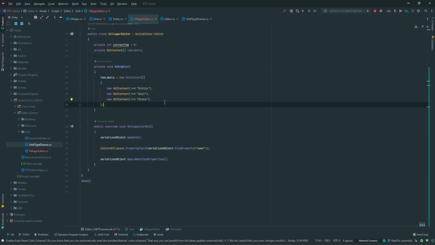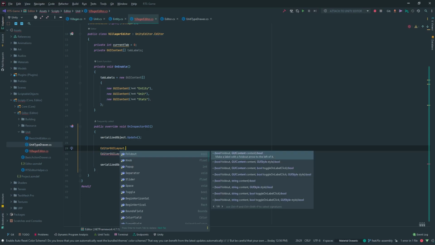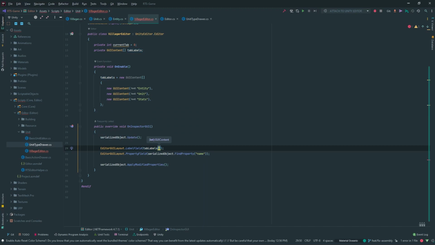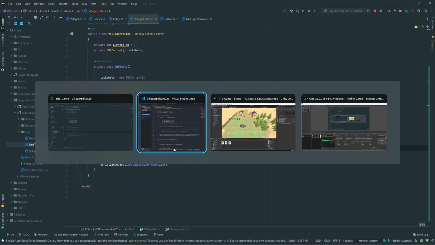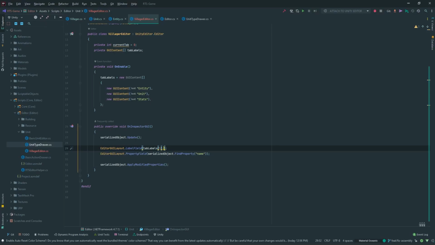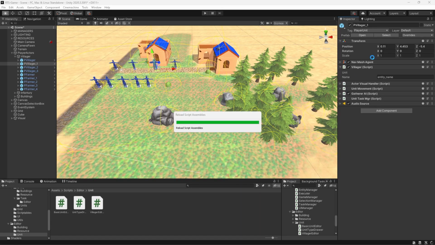To use GUIContent, let's use it in our inspector for a label. So EditorGUILayout.LabelField, and then we can use, for example, a string, or we can use our tabLabels. For example, the first one would be Unit. This is it, and we can give it a style, for example EditorStyles.boldLabel, or anything else you want.